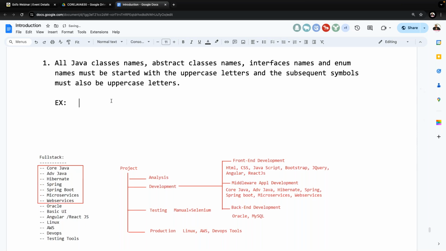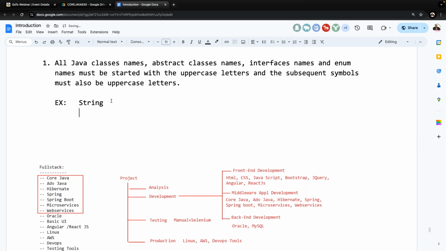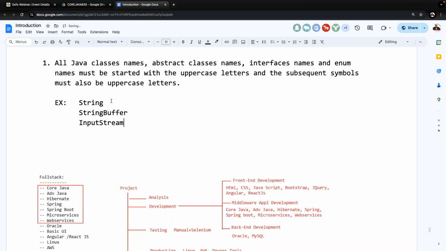Examples I'm telling you. Observe carefully. String is a class name, a single word which starts with capital S. Next, StringBuffer is also a class in Java. Two words are available, so String must start with uppercase S and Buffer must start with uppercase B. Next one is InputStreamReader. Three parts are available. In Input, I is uppercase. In Stream, S is uppercase. And in Reader, R is uppercase.